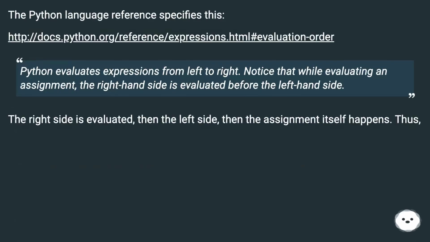The Python language reference specifies this. Python evaluates expressions from left to right. Notice that while evaluating an assignment, the right-hand side is evaluated before the left-hand side. The right side is evaluated, then the left side, then the assignment itself happens.